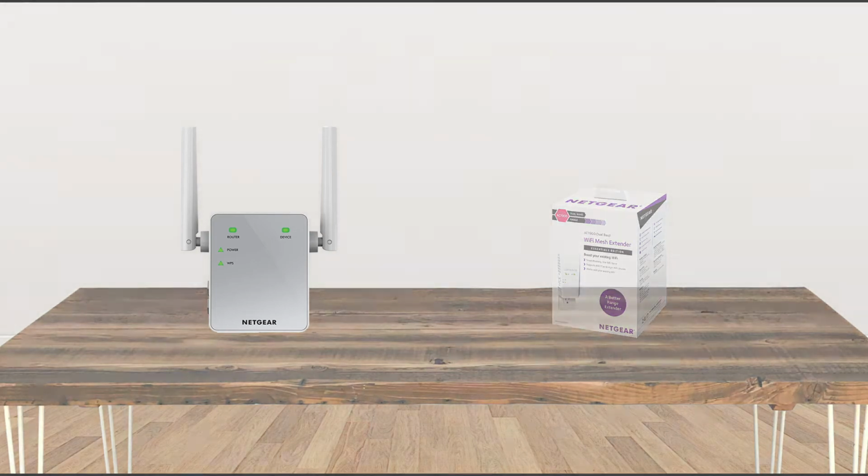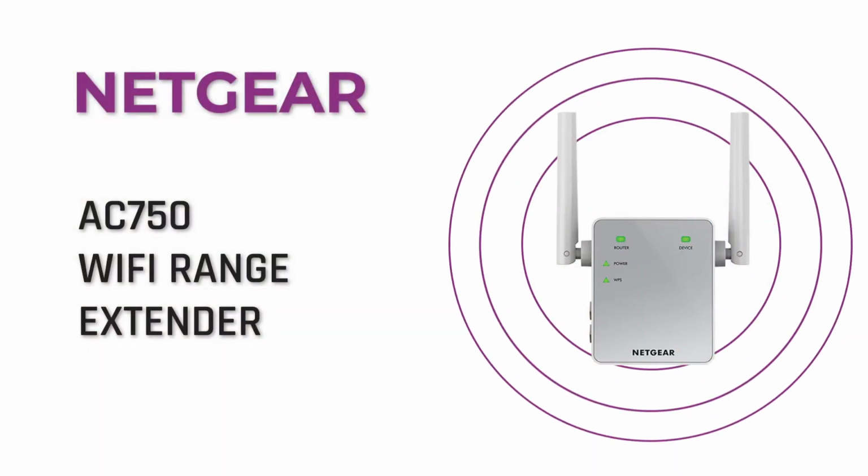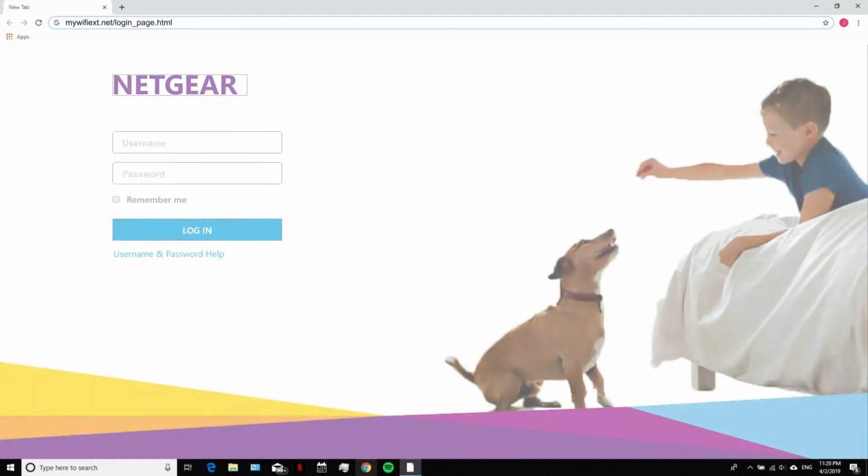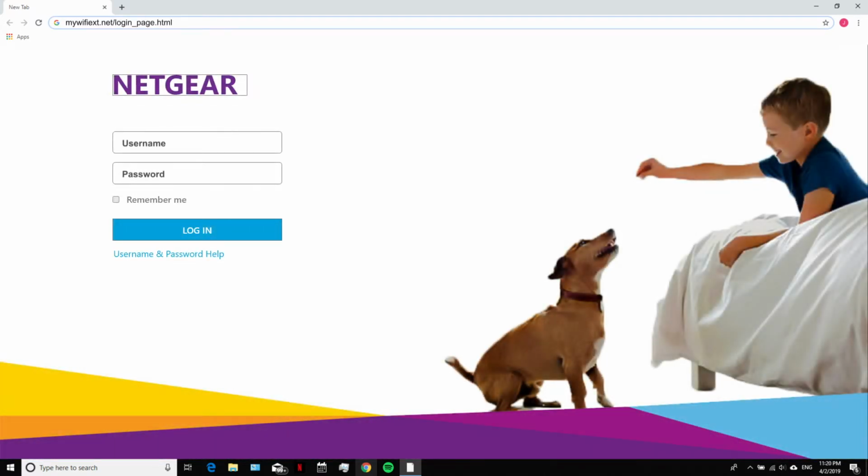Today we are going to log into our Netgear AC750 Range Extender. All you need to do is open your preferred web browser such as Internet Explorer, Chrome, Safari, or Opera Mini. Go to mywifiext.net. A login screen appears in front of you.